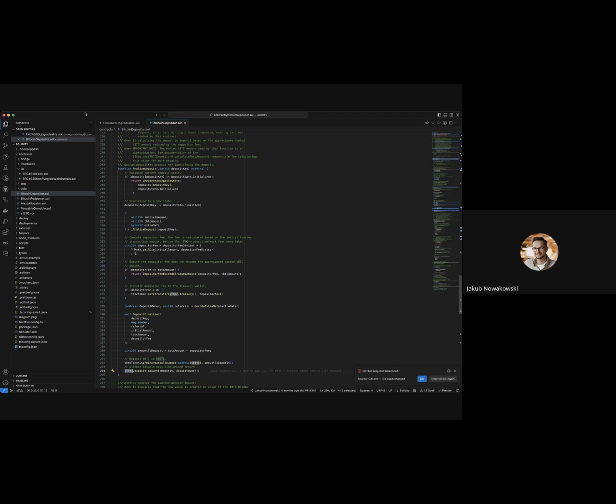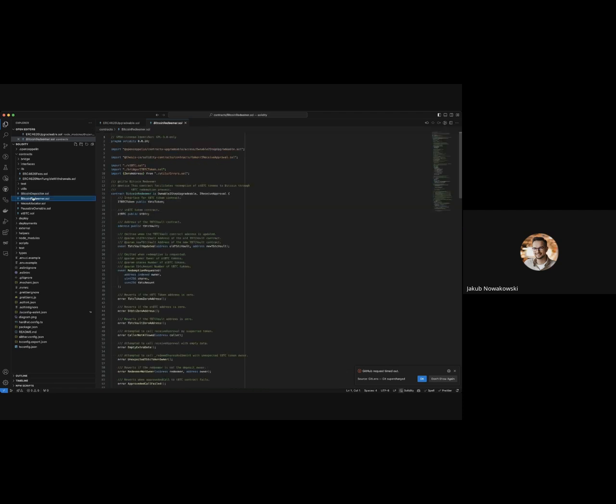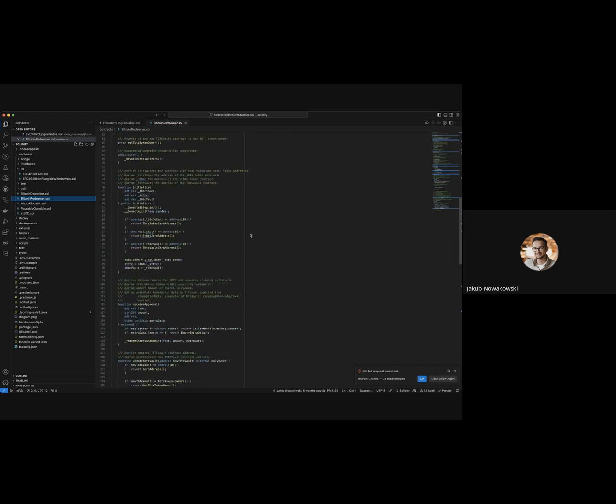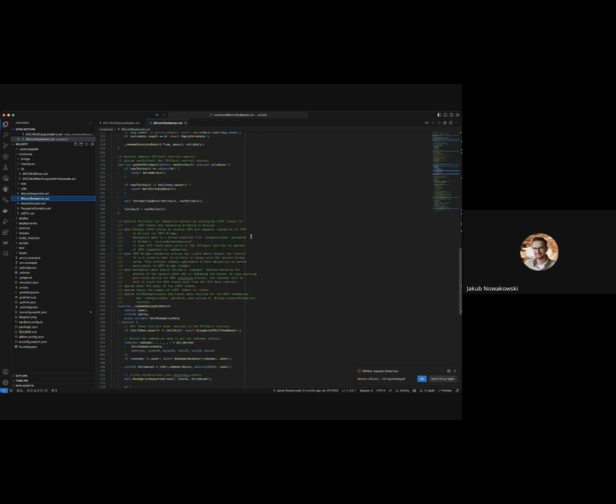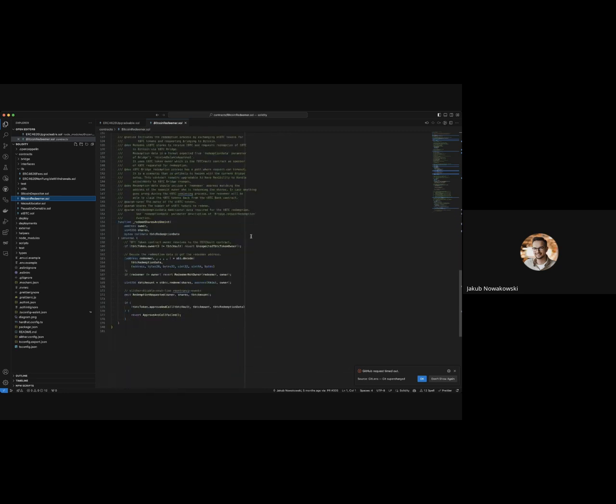For the exit flow, we've got a redeemer contract, the Bitcoin Redeemer contract. This contract routes the funds through the tBTC bridge to Bitcoin. So the user is requesting a withdrawal, tBTC is removed from the stBTC vault, and through the Bitcoin Redeemer contract, we request bridging of this tBTC to the user's Bitcoin account.